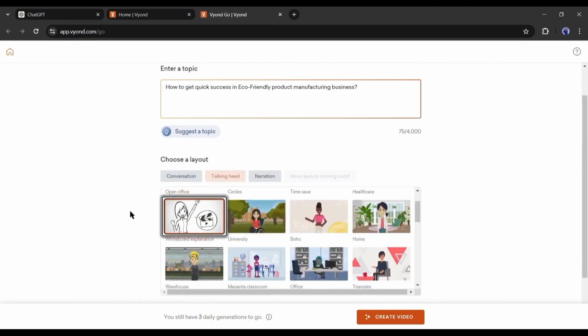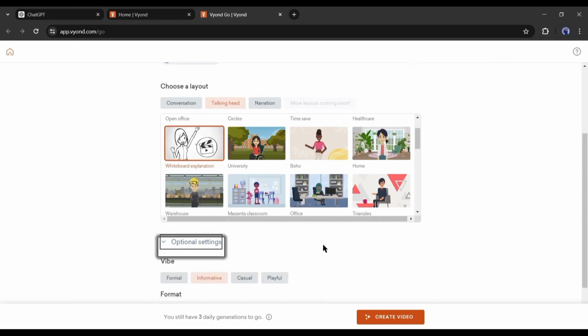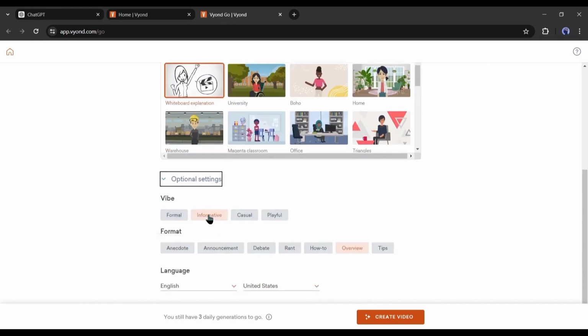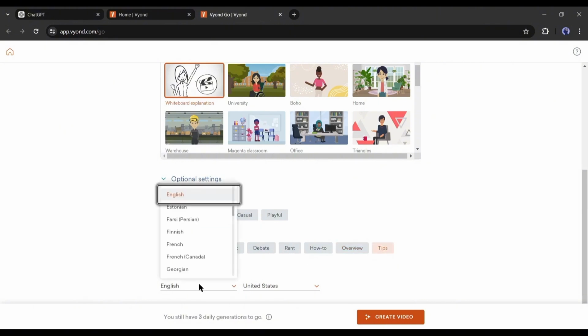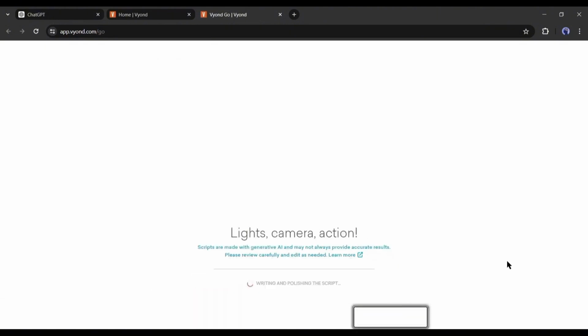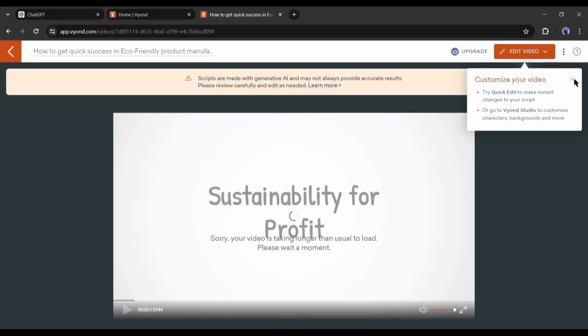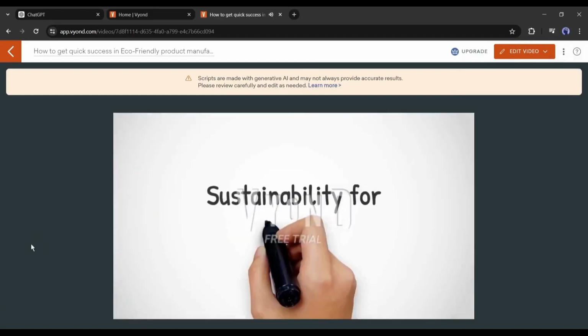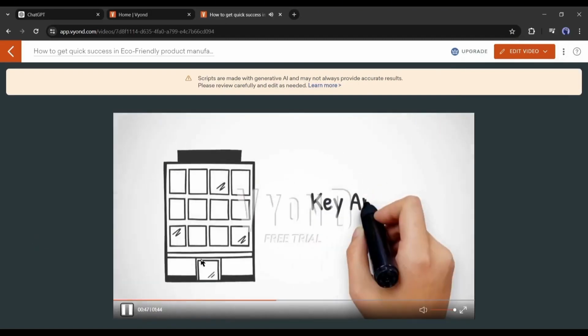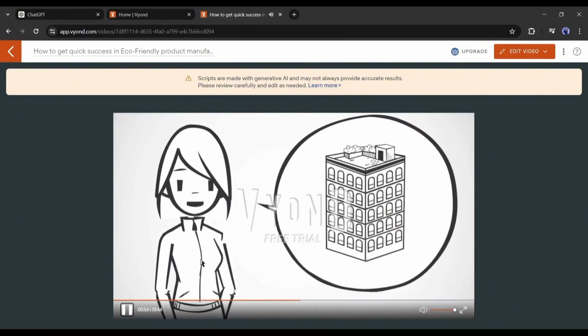In the additional settings, select the vibe. I'm choosing informative. Next, pick the format. I'm going with the tips format. Finally, choose your language and accent. Once everything's set, hit the Create button. Vyond will take a bit to generate the video. And there it is. Our video is ready. Let's check it out. Vyond generates a spectacular video.